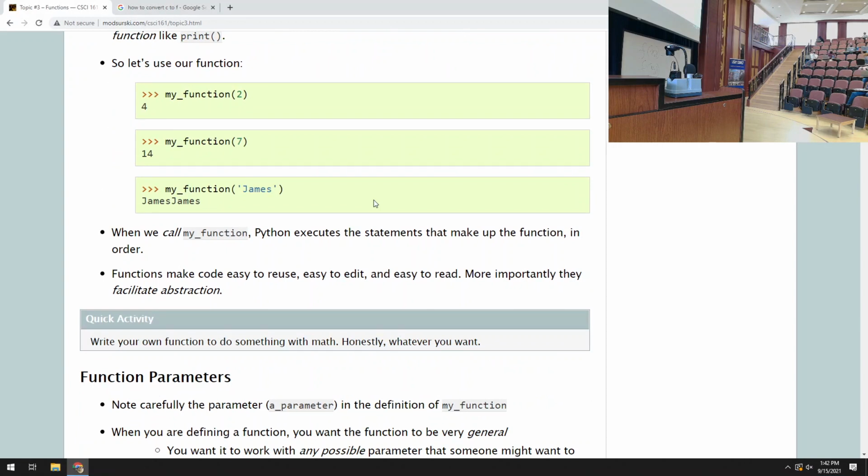So when we call the function, that's when Python actually executes the code in the function. When you write it, all you're doing is telling Python, hey Python, here's a function called my_function. It takes a parameter, and then when someone calls it, what you're going to do is double it and print out the result. And Python goes, okay, great. But until we call it, that code's not going to run.